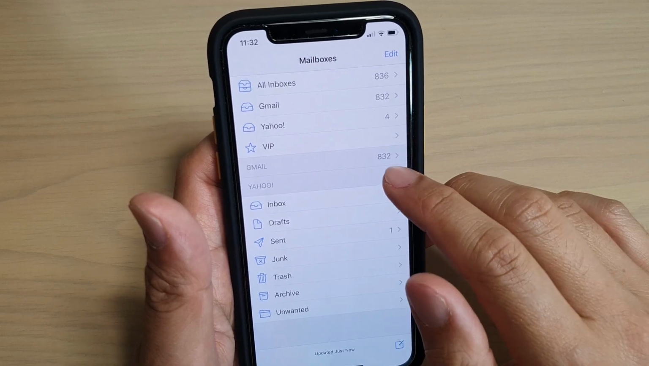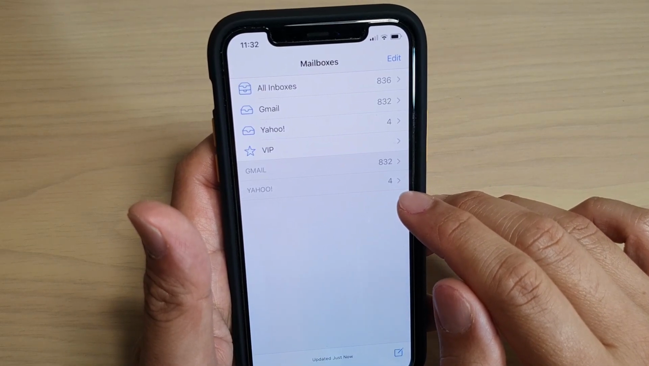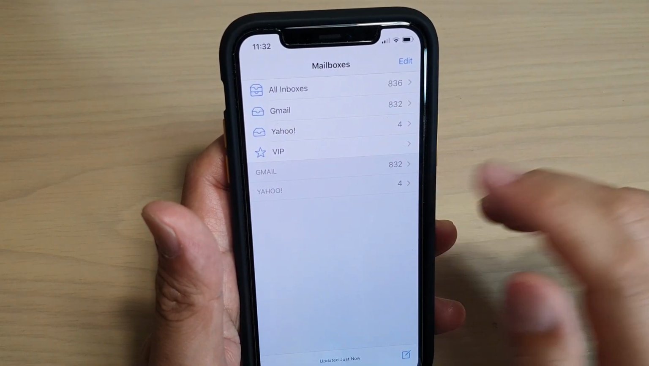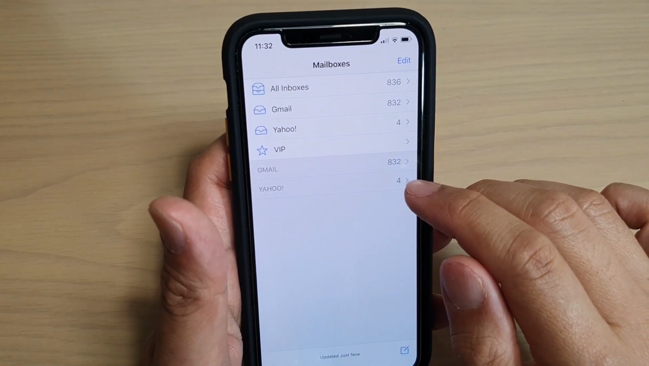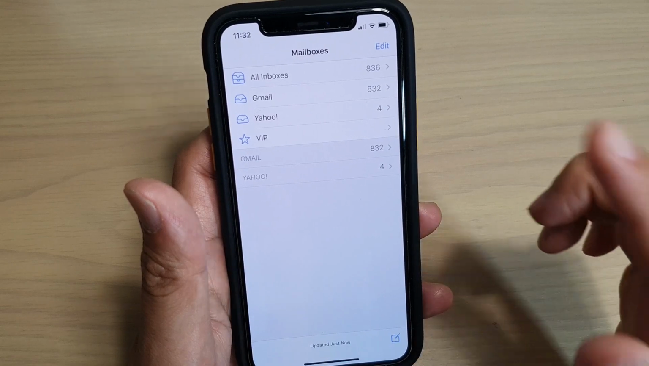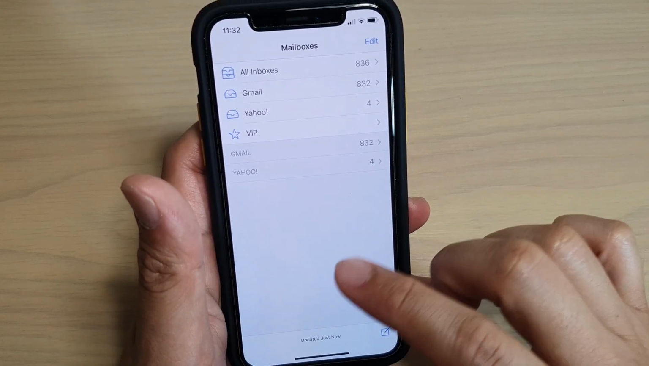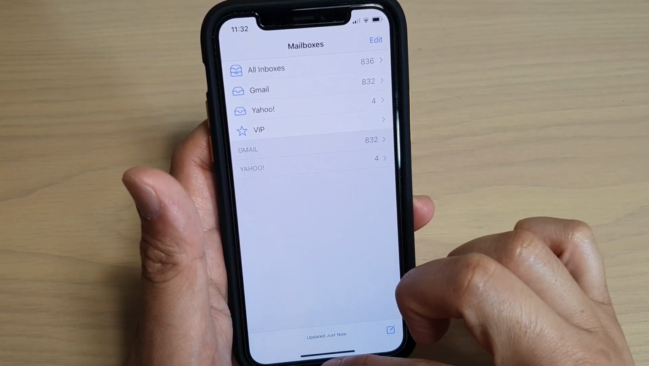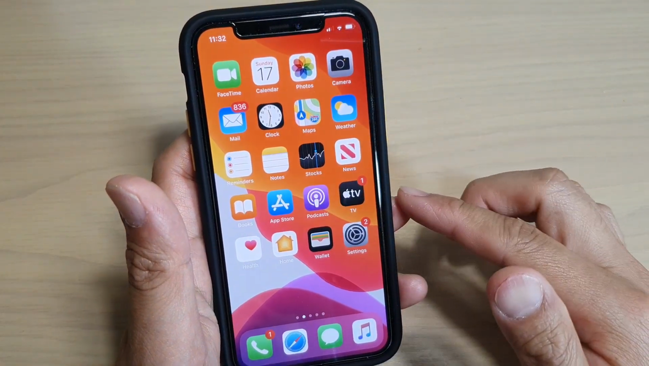Now in here, you can see it shows the number 4. That means you have 4 unread emails in this Yahoo service right here. And that's it. That's how you can add a Yahoo mailbox to your iPhone running iOS 13.